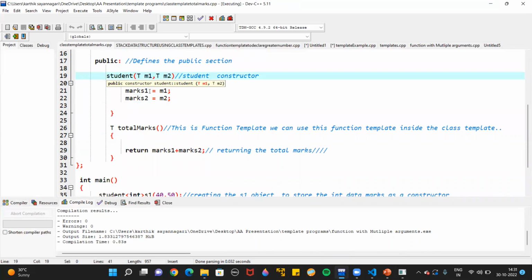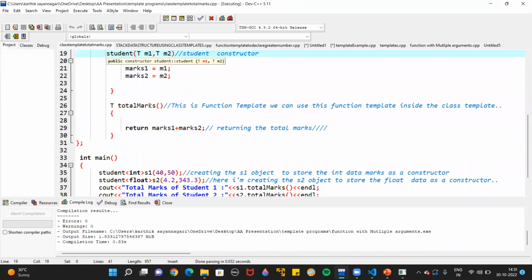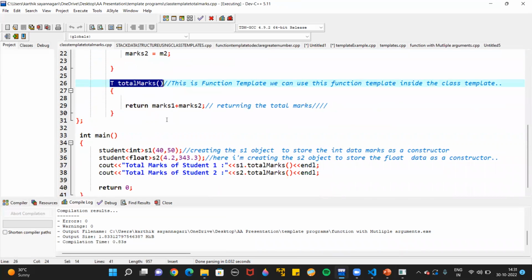Okay, marks 1 is nothing but m1 and marks 2 is nothing but m2. We have assigned these things. And total marks is a function template. We use function templates inside class templates as well to make it very easy, and return the value of marks 1 plus marks 2. So it returns the total marks. Whether it is an integer or float data type, we'll be seeing the result, total marks.